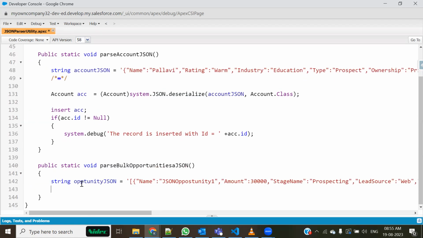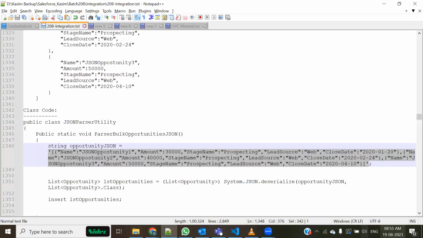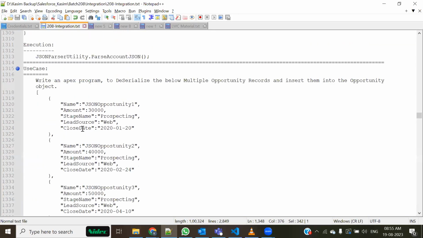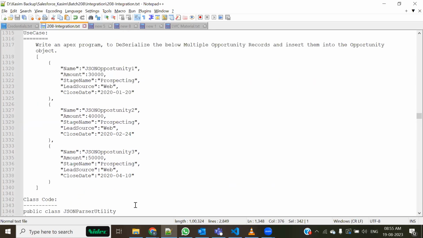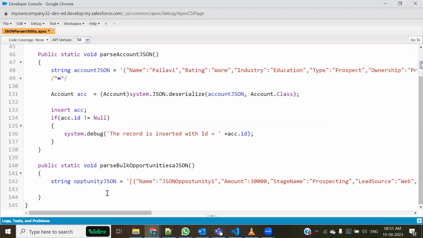Anyways, so that is the first thing. You have to create a string variable wherein you can store the entire JSON payload. That is what I just did. So this is my JSON payload, and it contains a few records of opportunity which we wanted to get converted, and accordingly we wanted all of these three records to get stored inside the opportunity object. That is what we are trying to achieve over here.